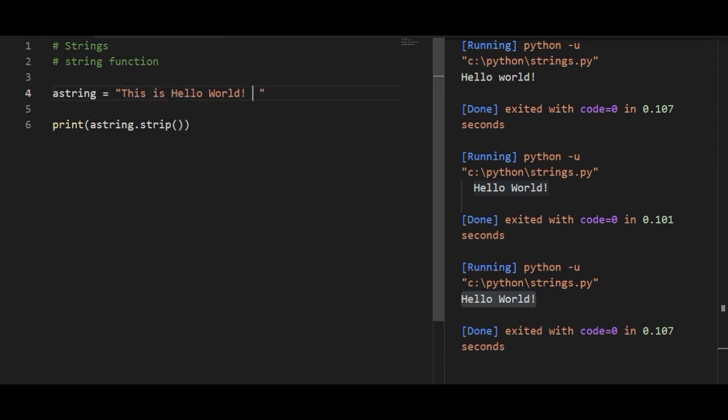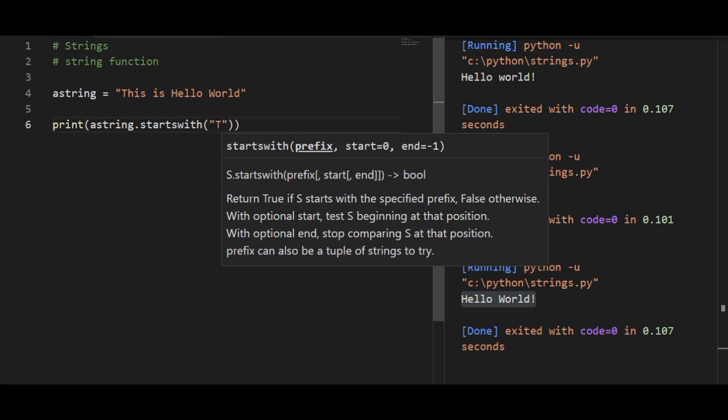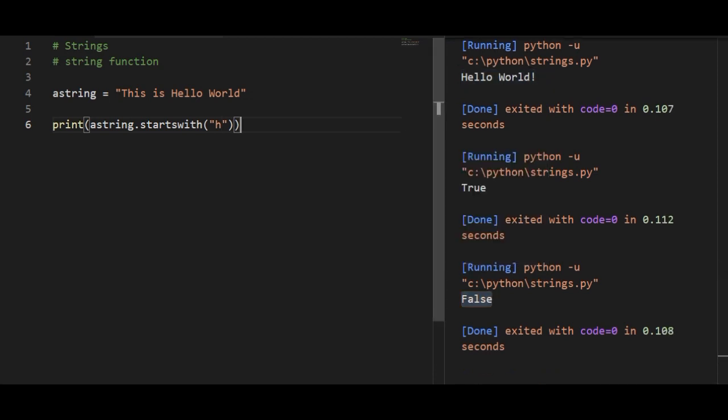Now we are going to use another function. For example, say this is hello world, and now I want to check if it starts with something. So let's say, does it start with d? Yes, it does. But does it start with h? No, it doesn't. So it returns false for that. Same goes with endswith. Does it end with d? Yes, it does. It should say true. Right, there you go. Does it end with t? No. So it's going to return false.